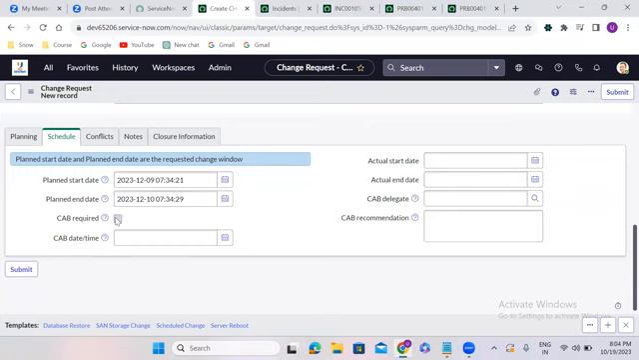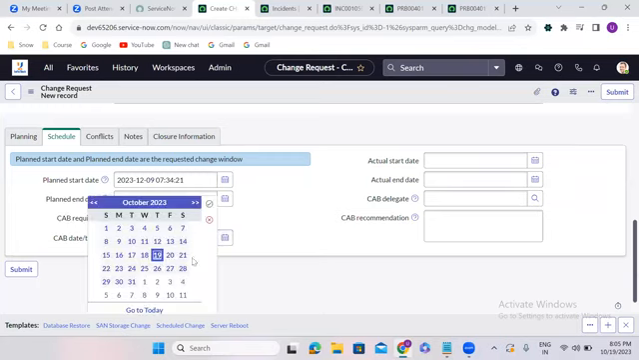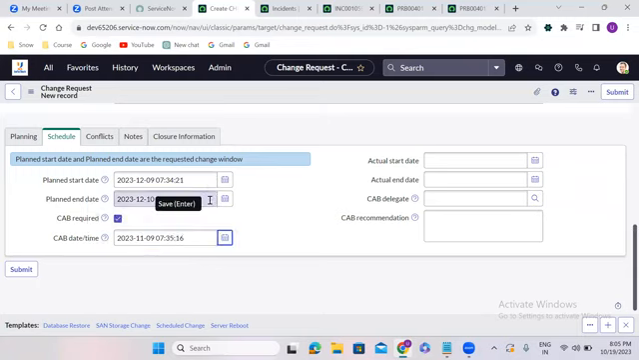So here, cab required. Cab required means change advisory board. Let us say after creating the change request, management is taking some time to approve. In that case, what we will do is conduct a meeting. So cab required is actually a meeting. On which date are you going to conduct the meeting? Let us say before December, on November 9th, I am conducting a meeting.